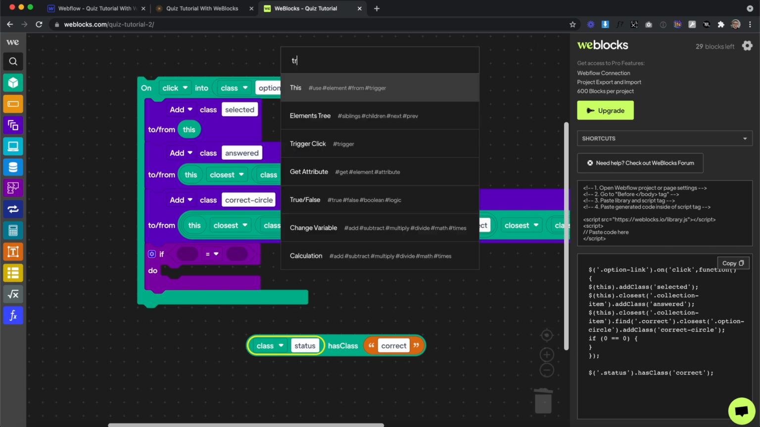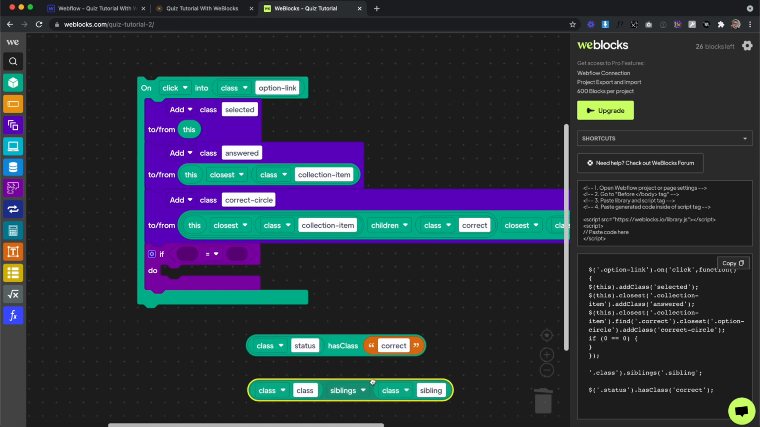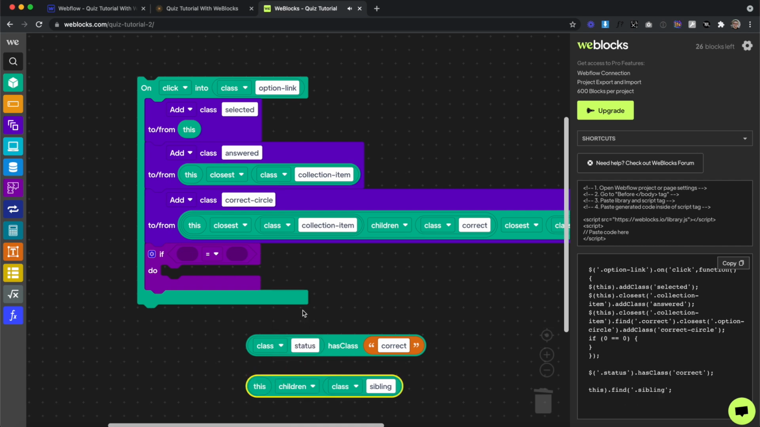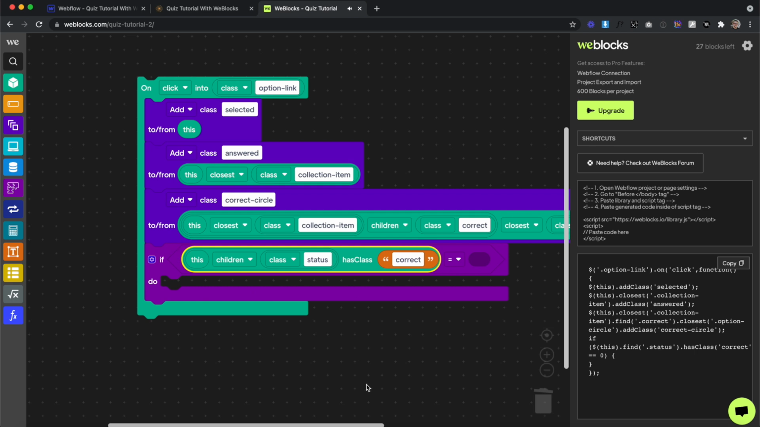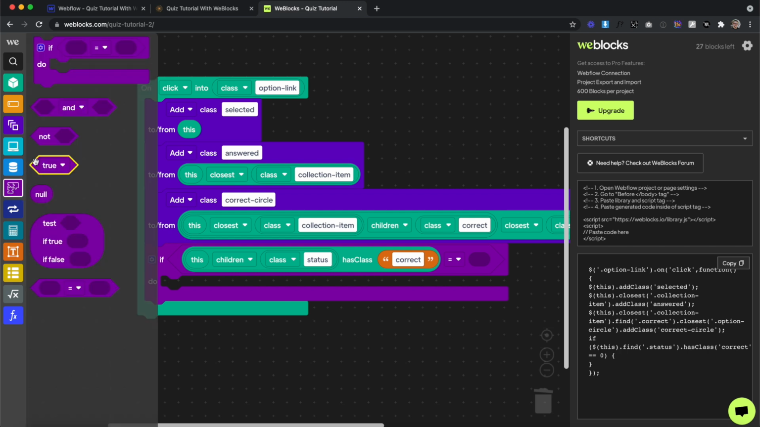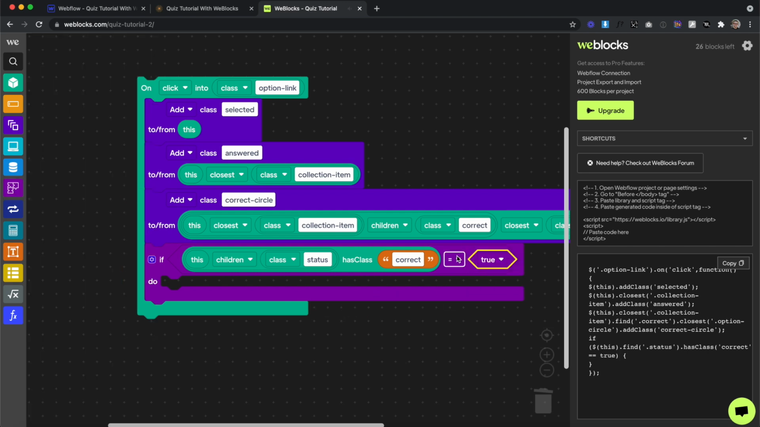So we'll need an element tree. We'll delete this first block and drag in this block instead. And then we're looking for a child inside of the link block we clicked on. And the child needs to have the class of status. Then once we have that status div, we can check to see if it has the combo class of correct. We'll drag this into the first spot on our if statement. If it does have the combo class of correct, it's going to return true. So under our logic, we can basically check if everything we've added here equals true.